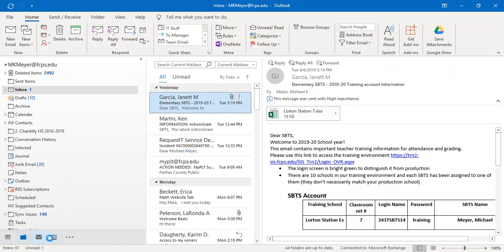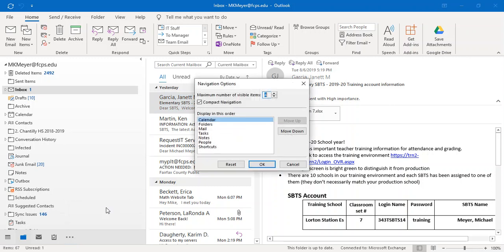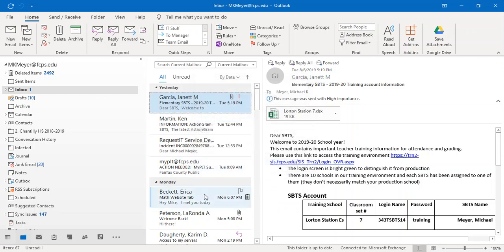And you'll see down here you'll have these four options. This is the calendar, this is folders, this is mail, and tasks. These three little dots help you manipulate those. So what we can do is go to navigation options. You'll see I have three other types of displays here. So if I want to display those, I can just say I want to display all eight, maximum number, hit OK, and it will show me all eight of those.